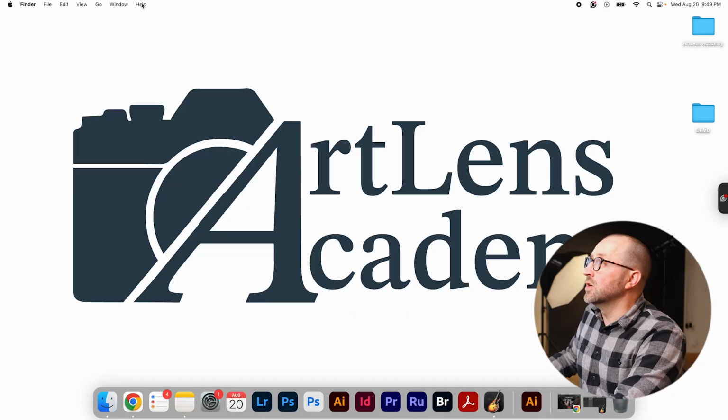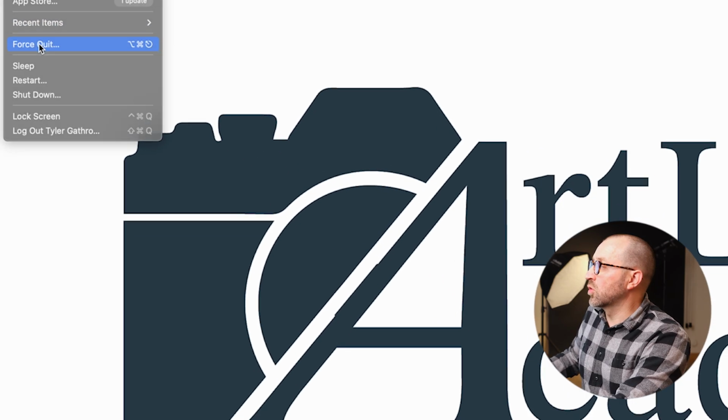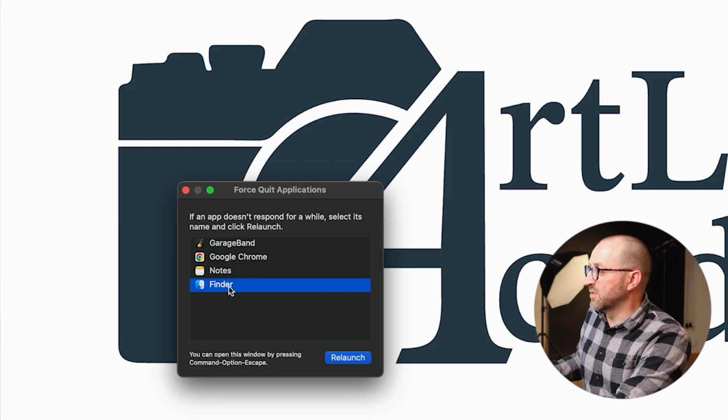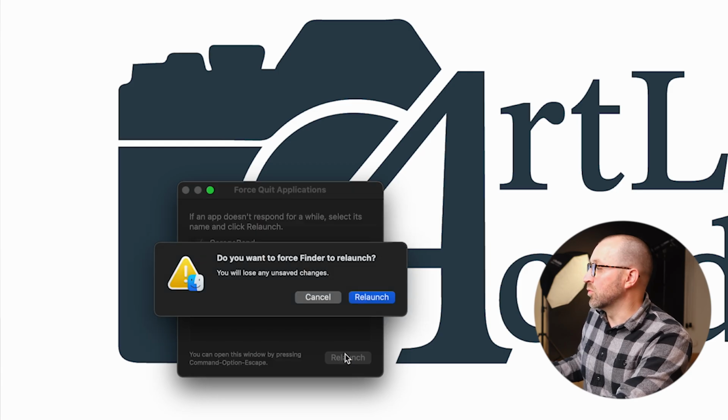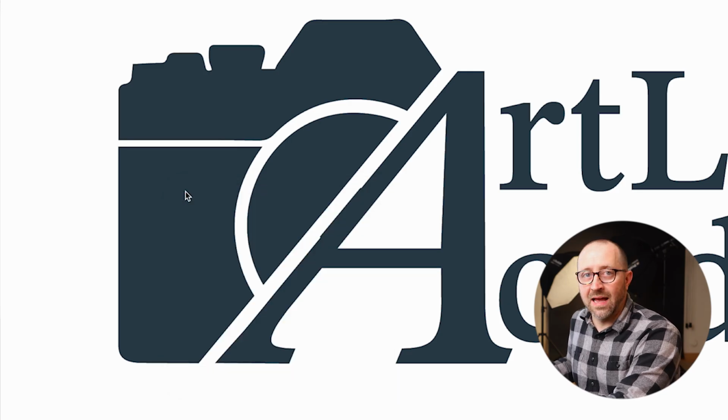Now to do this, you simply go up to the Apple on the top left, go down to Force Quit, and then here you'll see it says Finder and you want to relaunch the Finder. If you relaunch the Finder, yes, then you should be able to eject your card at that time.